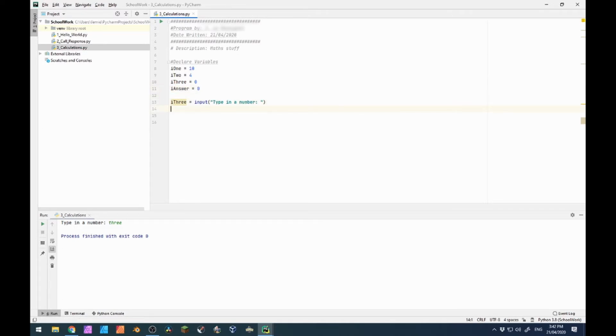is the answer. So first up is addition with the extra I in there. So my answer equals I1 plus I2. Then print. Now, to print this stuff out, I'm going to have to convert the I1 value into a string so I can actually output it, because it's stored as a number.